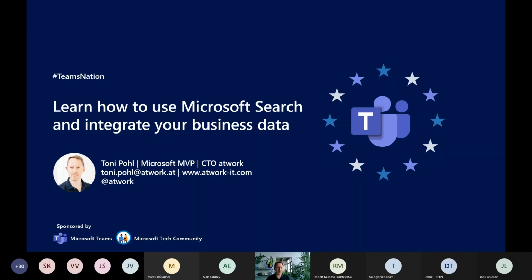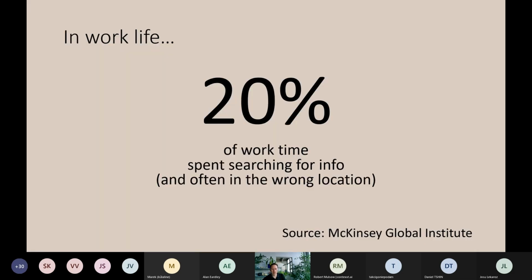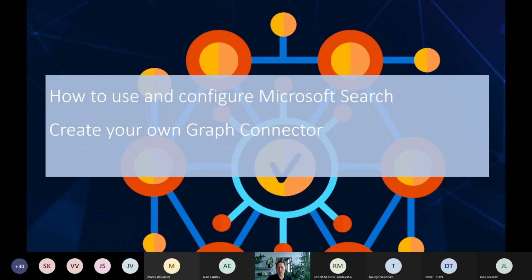Why I started to create this session: in 2019, McKinsey published a study where they said at least 20% of work time is spent searching for information. And often we have the problem that we simply don't know where this data resides. Was this an email with a specific topic? Was it in a document? Or where is the information I'm looking for? And Microsoft's answer for that is Microsoft 365 Search, or Microsoft Search. And this is more or less the topic of my session.